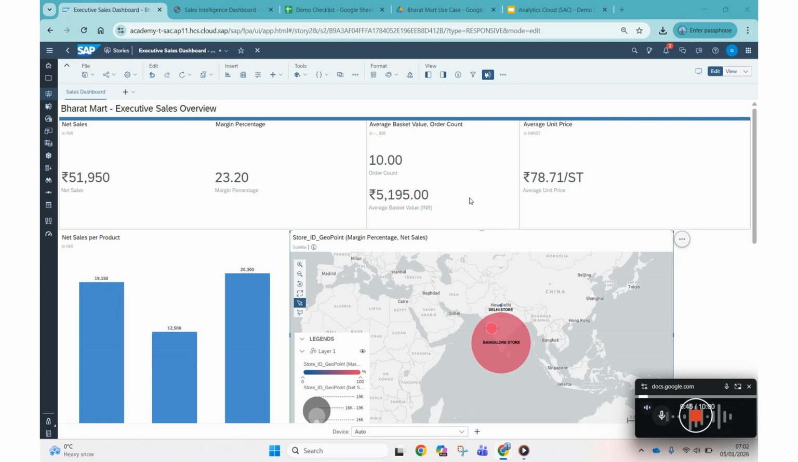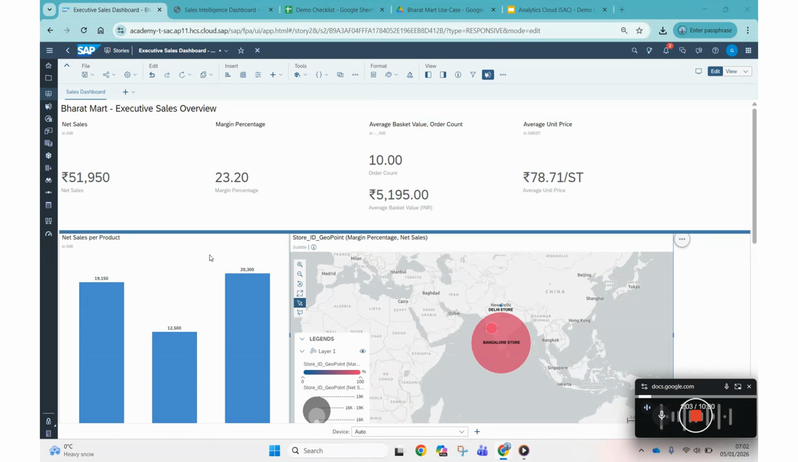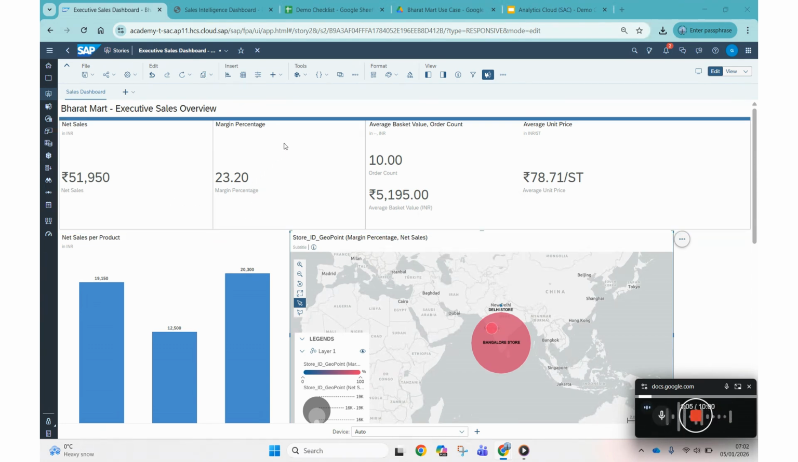And these are the KPIs on which I can set some targets, let's say from top down. For example, next year I want to increase my margin percentage to, let's say, 25, or my target this year has to be minimum 20%, and anything below that is not a good performance, or anything above that is okay performance, and so on.